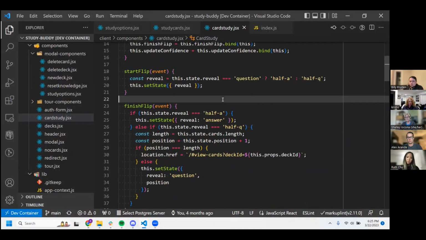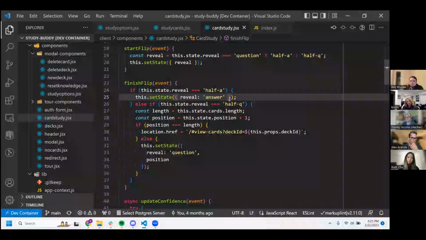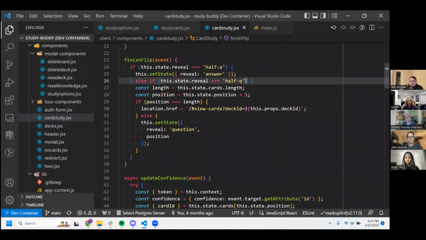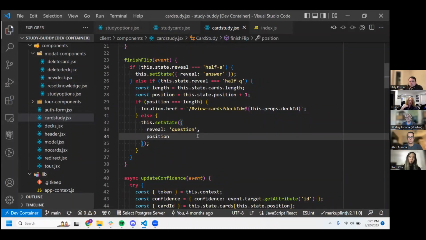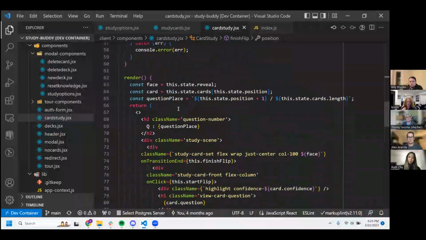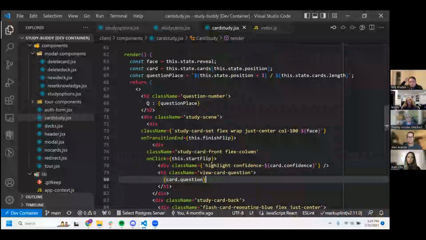And then once that transition end starts, we'll see this finish flip function. That's going to check if we're going towards the answer. We can just go ahead and reveal the answer. If we are going towards the question, we'll grab the length from our state cards length, and we'll grab our position and increment it by 1. If they are equal, we know that we're out of cards to go, and we redirect my user back to view all of their cards. Otherwise, we'll set our state to have reveal back to the question side and then update our position. This information is just getting posted back in our render. We're using that just for our question and answer side of things on this end.